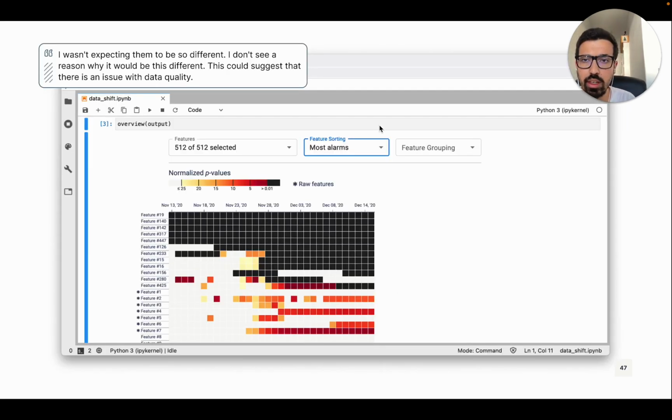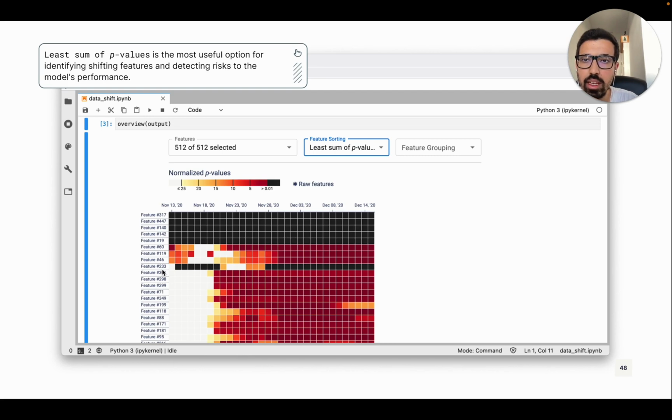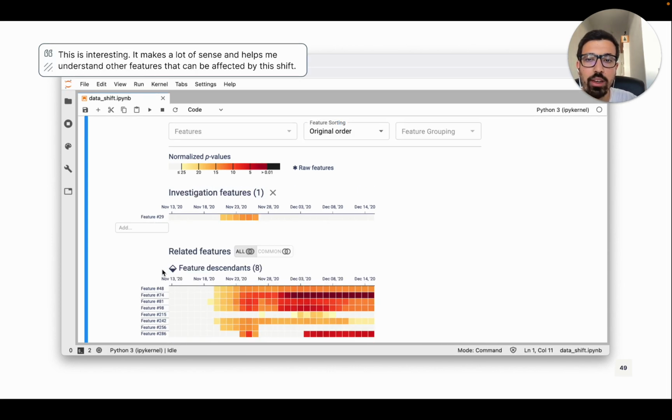We got some really interesting insights from this data scientist. For example, he was not expecting these huge differences in some features, and he said, "I don't see a reason why it would be this different. This could suggest that there is an issue with data quality." For the data scientist, the most useful option for identifying shifting features and detecting risks to the model performance was the list sum of p-values. When using the investigation view in the overview chart, he found that "this is interesting and makes a lot of sense and helps me understand other features that can be affected by this shift."